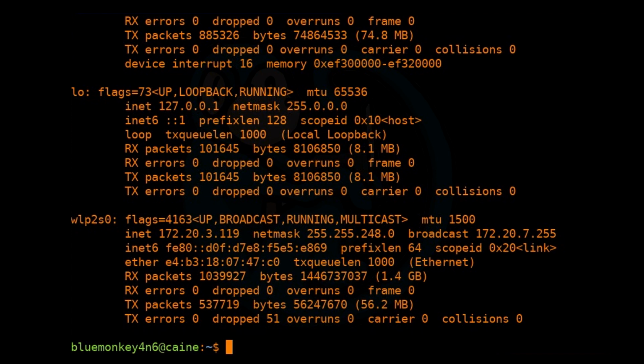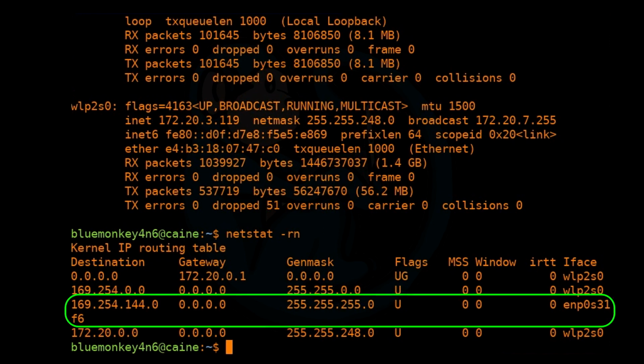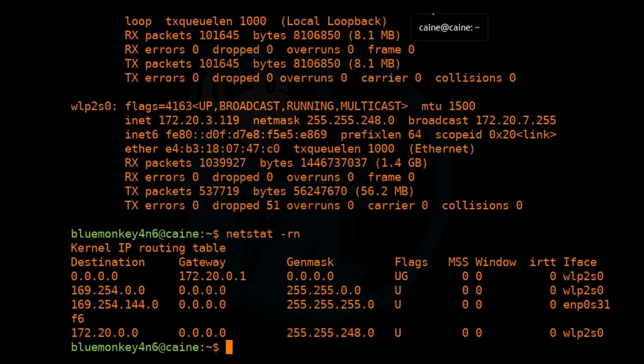Another example of using netstat is to do netstat -rn. What this is going to do is show you the routing tables with numeric addresses. So here you can see that if you want to go to the 169.254.144.0 subnet, you're going to go through the interface of the Ethernet port. And basically everything else, you're going to go through the Wi-Fi interface.